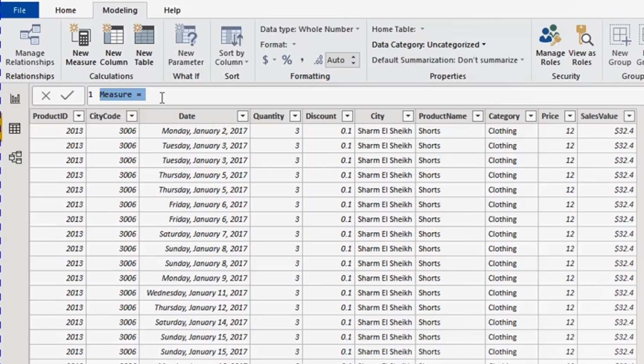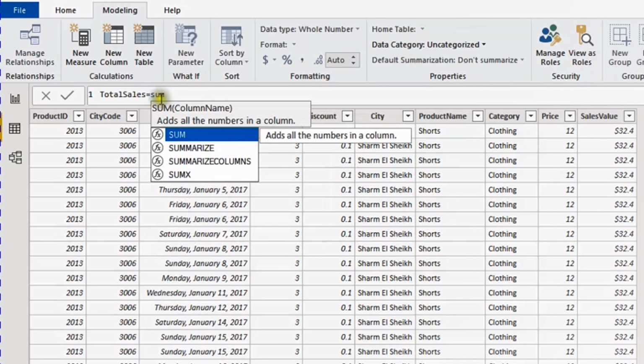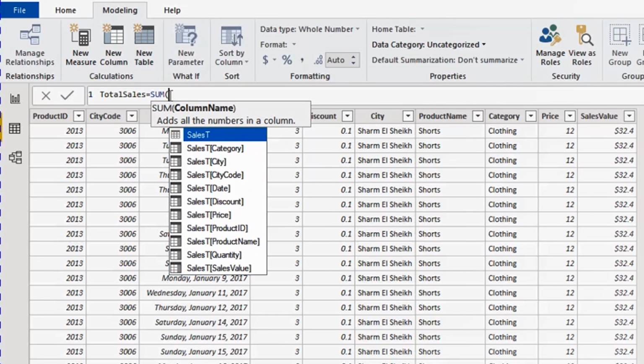So we are going to change the default and write something like total sales and then equal, and we want to just have summation for the sales value. We are going to write a simple DAX formula. It is the function sum. It's pretty much similar to the one that we have in Excel. Whenever you start to write, it will give you some assistance. Double click, it will open automatically a bracket and it will give you the options.